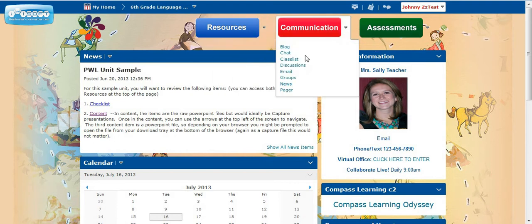The next button over is communication. This is where a student would access their class list to see other students in their classes, to see if their teacher is online. The discussions, which is an asynchronous section that we have where the students can participate in threaded discussions with their classmates and their teacher. Of course, here's a second way that the students can access email and their pager.